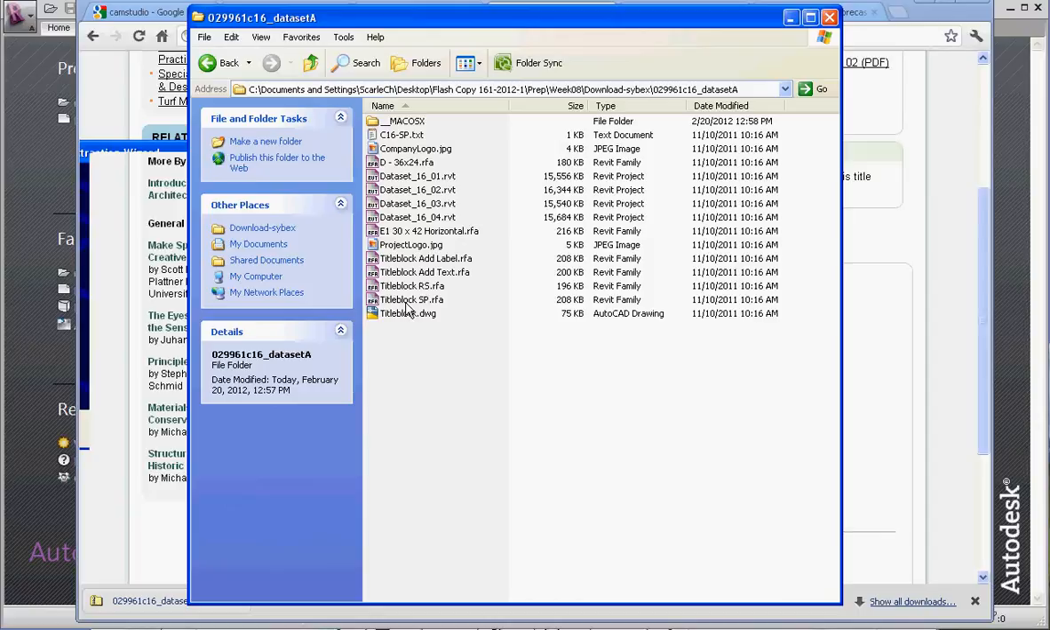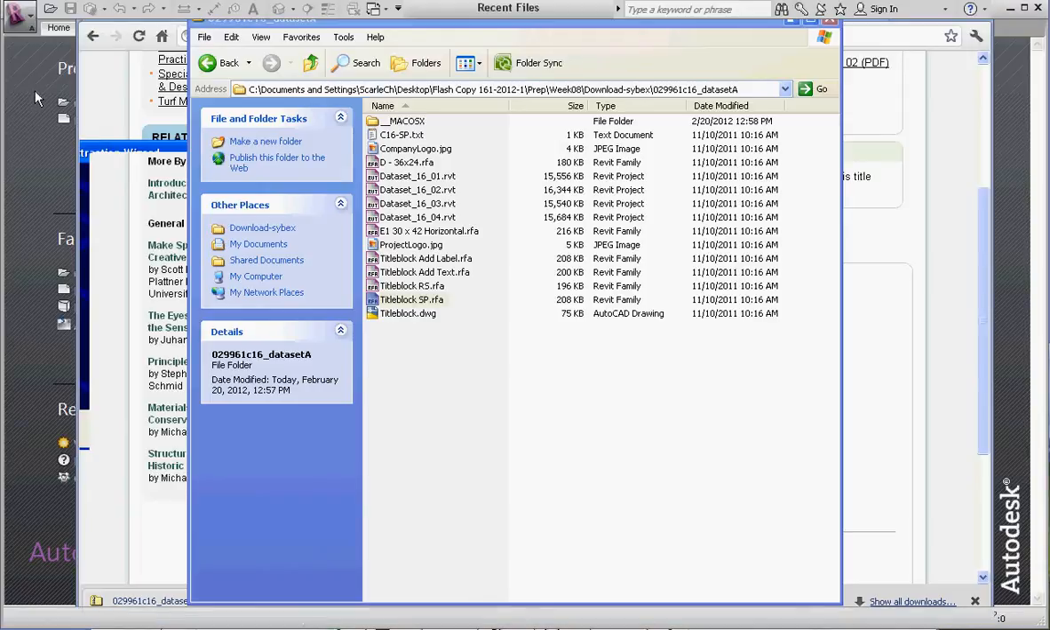So let's go back to Revit. Click on the Revit interface over here. My computer's being really slow today, so I may have to terminate my video here pretty soon. But let's see if it goes ahead and opens up that file for us.